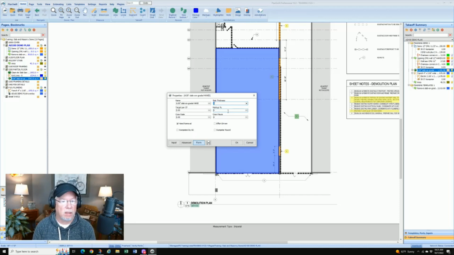A crew rate if I wanted to bid this by effort or duration versus unit prices, and then of course the crew hours. And then in there you see I've got these different check boxes. Hand removal tells me I'm removing it by hand, and that gets me a certain price. Effort driven tells me to ignore the unit prices that I'm using in there and do it by the crew rate based on the hours. And then dumpsters by GC and dumpster round. Dumpsters by GC is if the GC is providing the dumpsters, I want to zero out the cost.